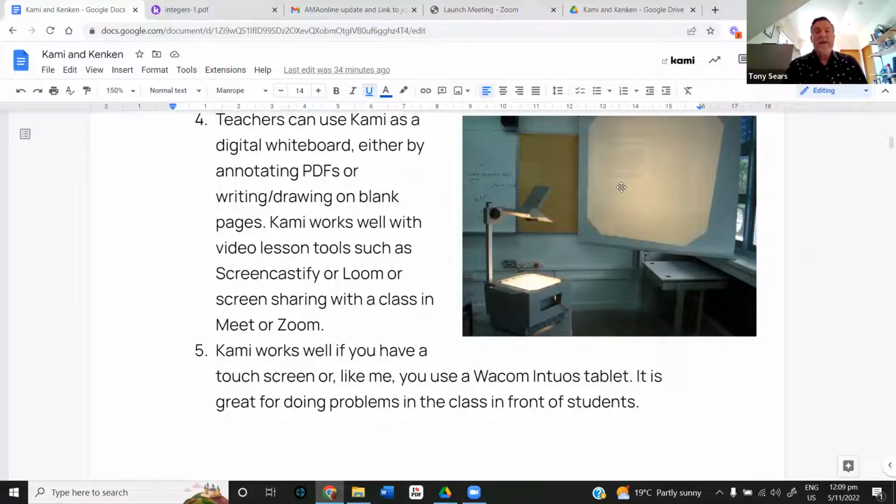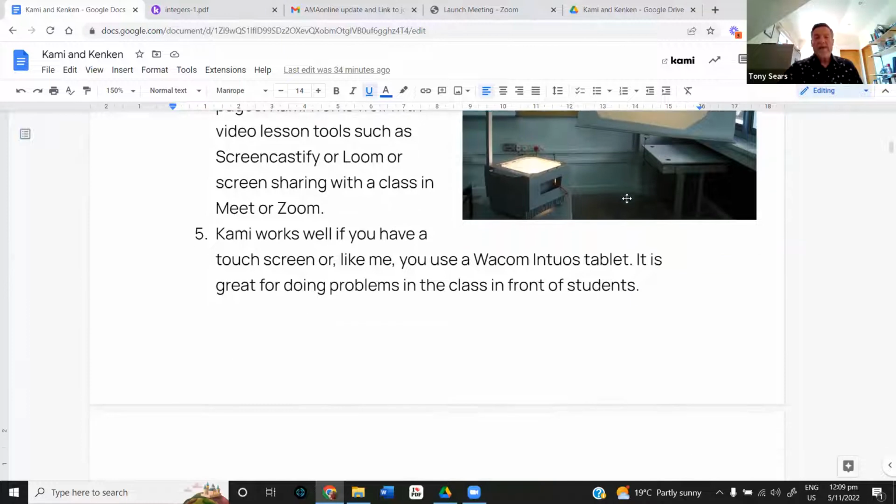And I used it with my classes. I would make Loom videos for my students during lockdown, and I would use it online in a Google Meet with my students too. So from that point of view, I found it pretty good. Kami works really well if you have a touch screen. I don't have a touch screen, but I do have a Wacom Intuos tablet, which I use with my students. These cost about $90, $100.